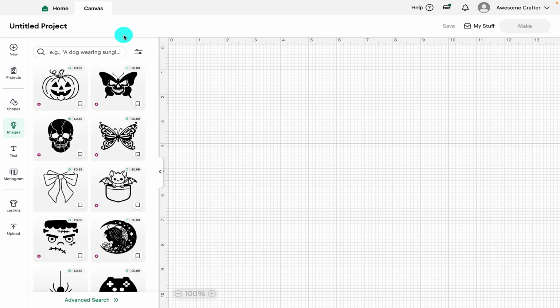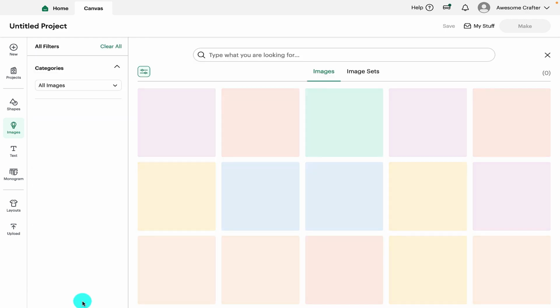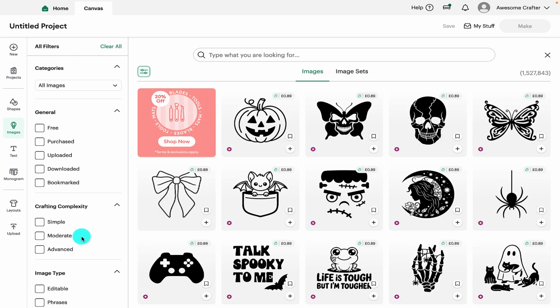In this tutorial, we're going to be taking a look at how we can bookmark images inside of Cricut Design Space. So here we can see on the canvas, we have got images selected and it's showing us a sidebar with multiple images. If we go down to advanced search, then we can do a more in-depth search here.